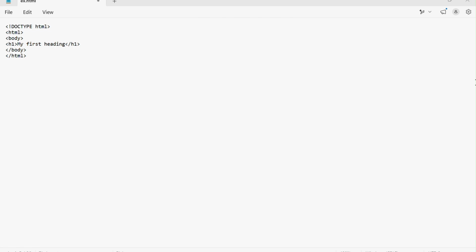An element is anything that has an opening tag, optional content, and usually a closing tag. For example, here you can see HTML is also an HTML element. Body is also an HTML element. So we are opening the HTML here and we are closing it here. And we are opening the HTML element body here and closing it here. So the HTML element is the root element of the web page.